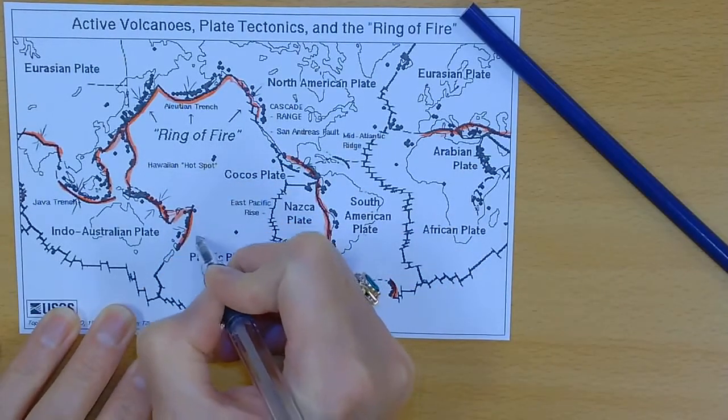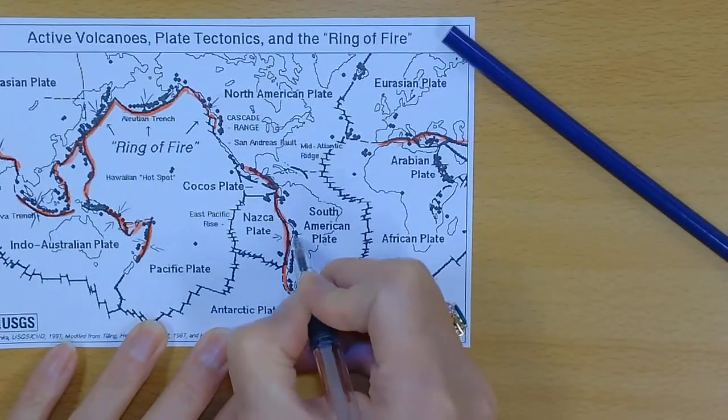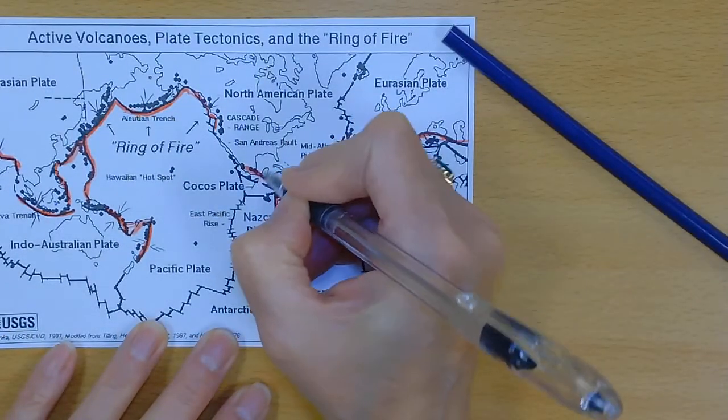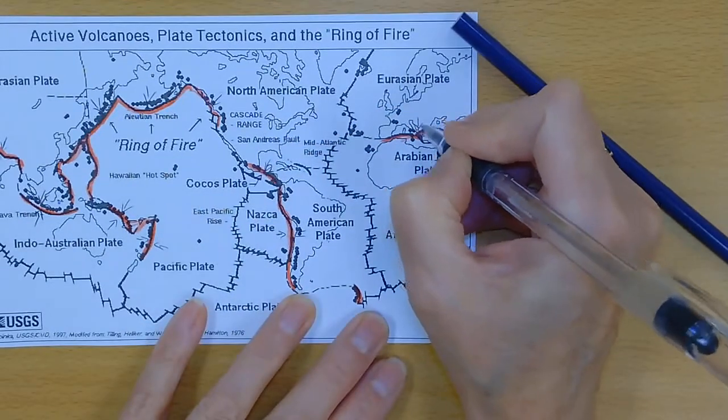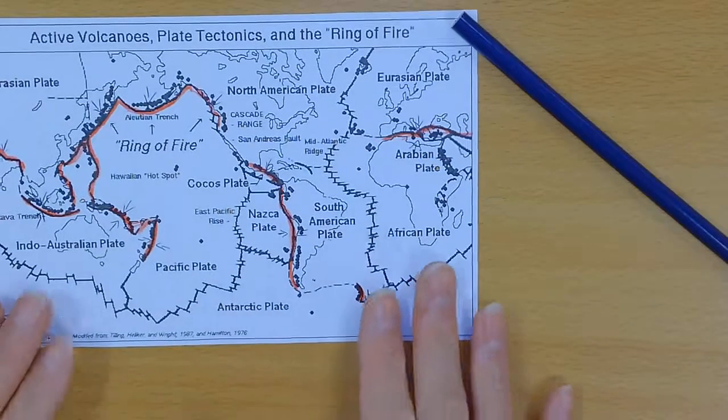Okay, so convergent plate boundary. So those are areas of convergent plate boundary.